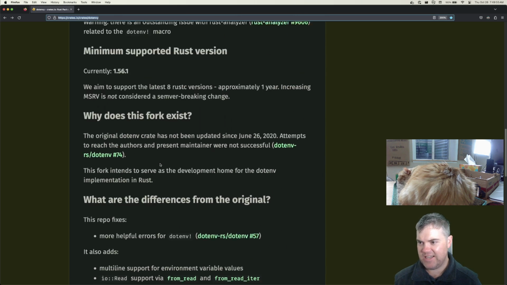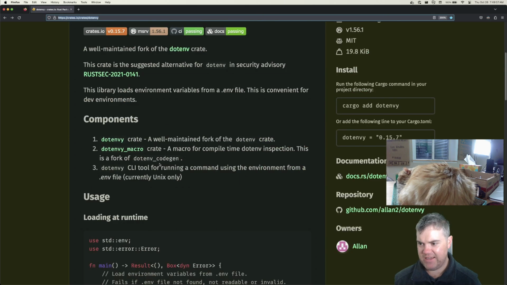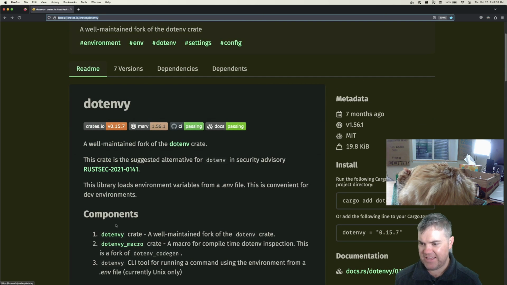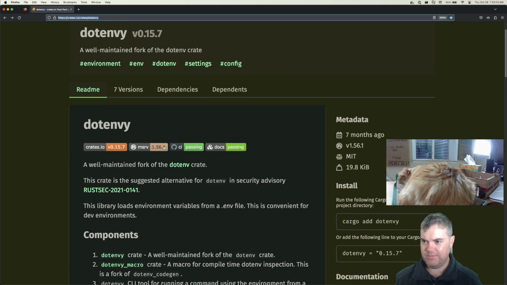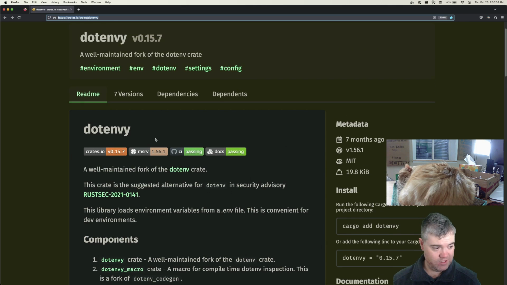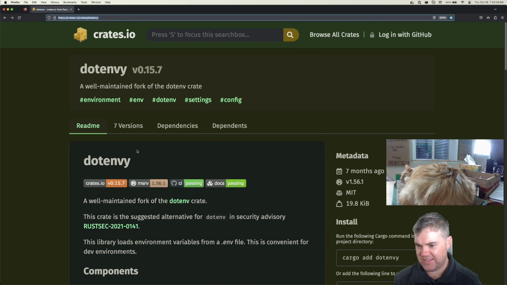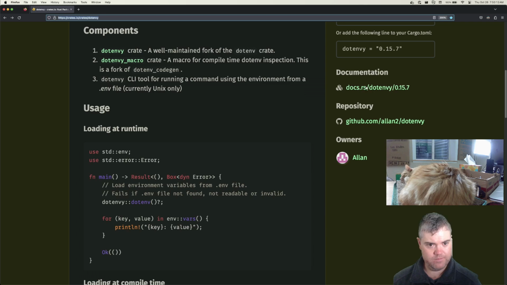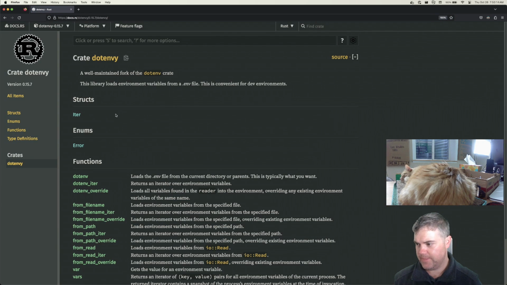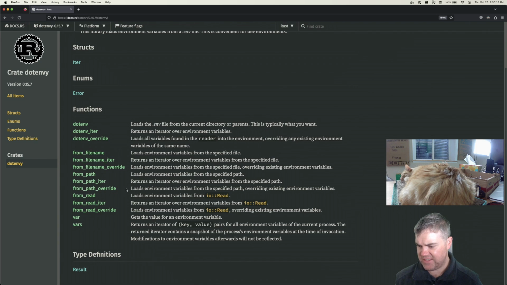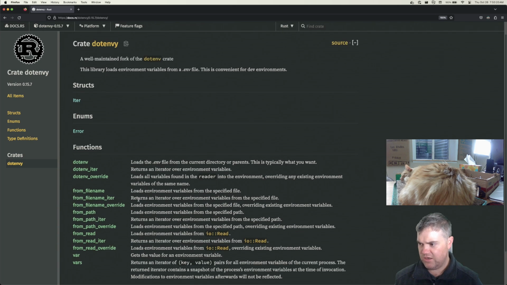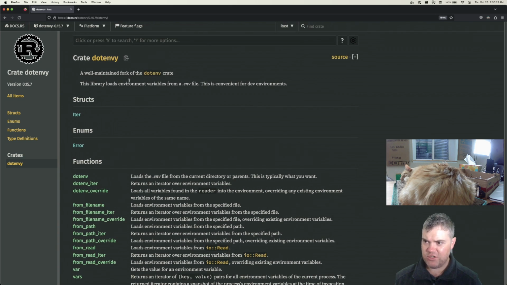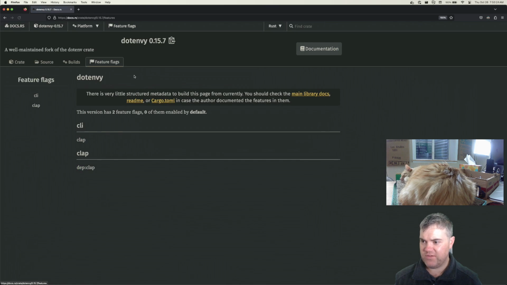Which of course it doesn't say, because I think it was added way back in .env as opposed to .env. I think it's just there. And does anybody even use that? Was there a way to search for the feature flags? There we go.